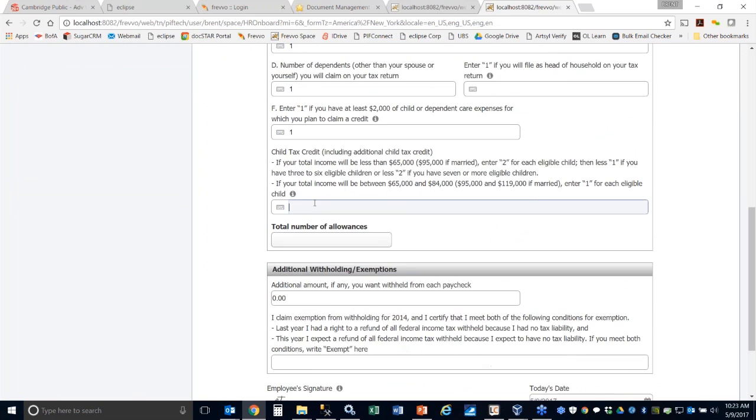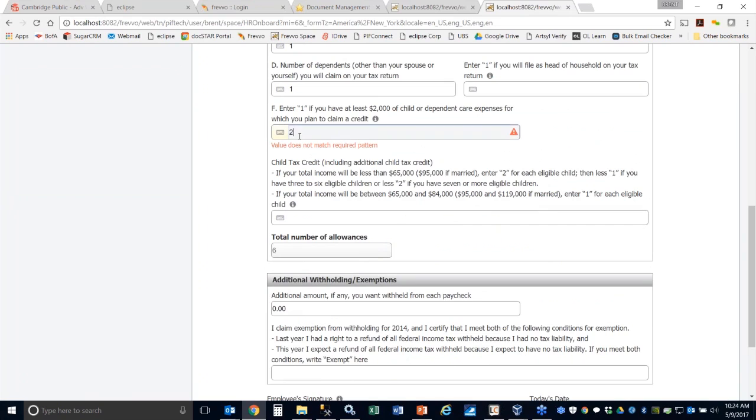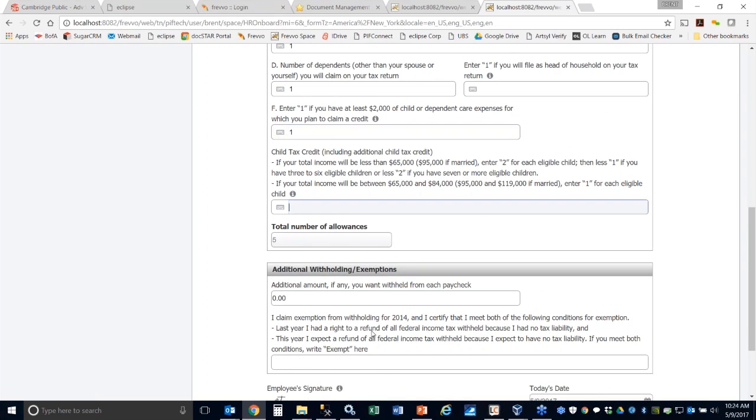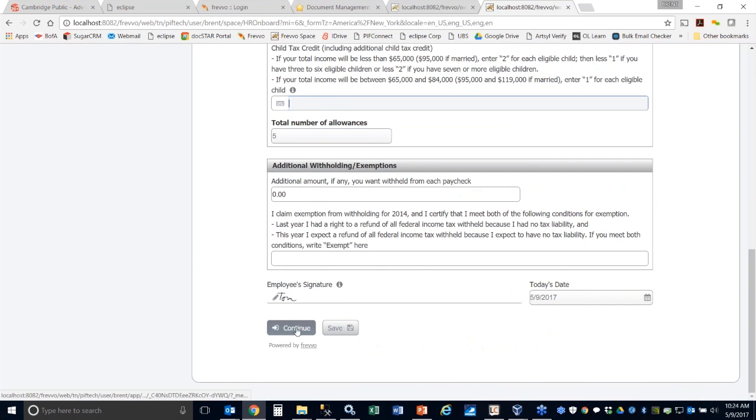You'll notice that it auto-calculates your elections, and if I put in something that's not valid, like 2 is not a valid expense in that particular case, you'll see that it allows me to move forward or not. I can also save the form at any point in time and come back to it at a later time once I know some more information.